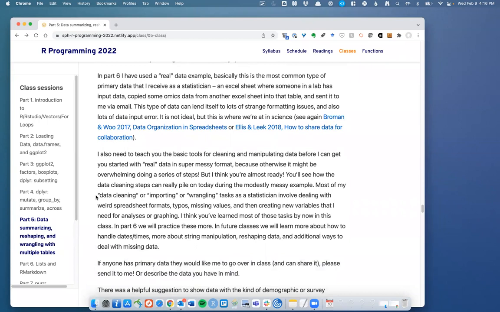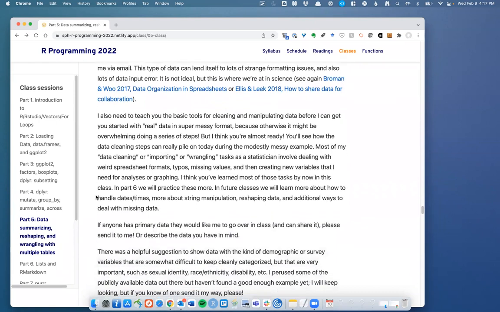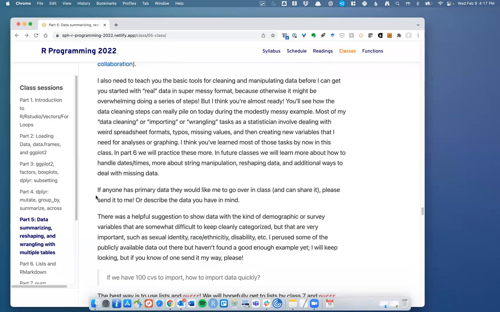And the other point is that I wanted to be able to show you data cleaning and wrangling steps before we got to something that's too messy. And so I think we're there, and I think we still need to talk a bit about how to handle dates and times and missing data, and we'll get there. We have a bit more about missing data today. But if you do have data or an idea of a data set you'd like me to go over in class, definitely let me know or describe what your data might look like.